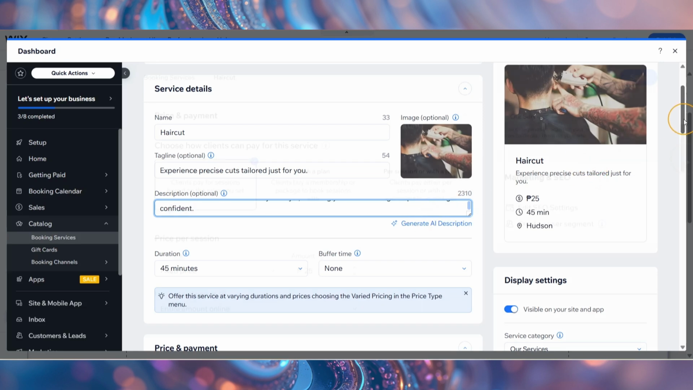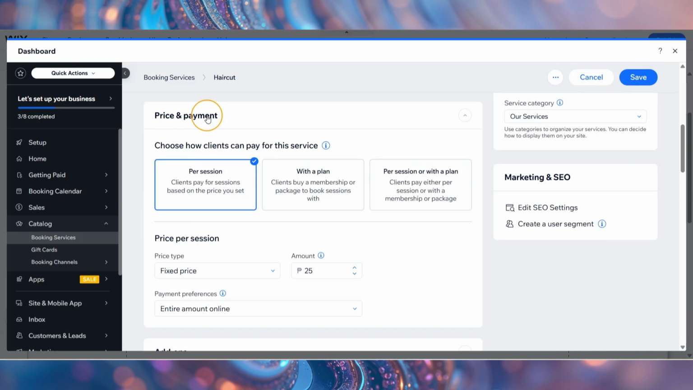Moving on, don't forget to set up your price and payment as well. So choose how clients can pay for this service. It could be per session, with a plan, or both. So this will entirely be up to you. In my case, I'd like to price it per session. I'd like to offer a fixed price and indicate the amount.